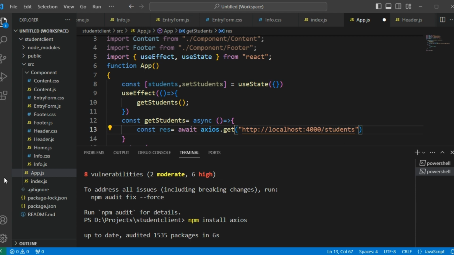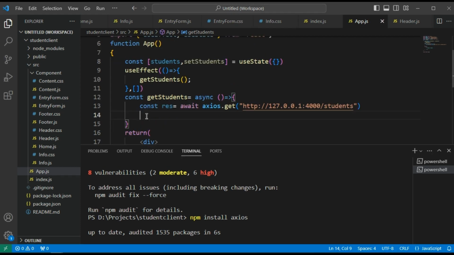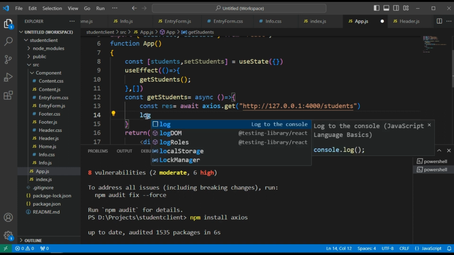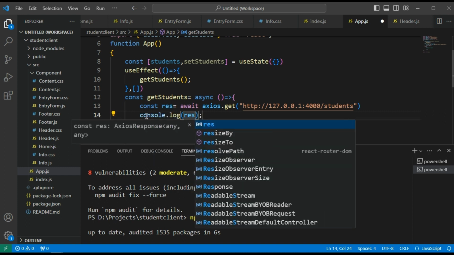Here we have to remember that in some cases localhost will not work. For that we have to use the default IP of the localhost, which is 127.0.0.1. This is the default IP address for the localhost. Then colon 4000 is our port number, /students is our endpoint, right? We have made the request. Now I am going to print this response by using log. Inside the log, I am going to put response. Save changes.